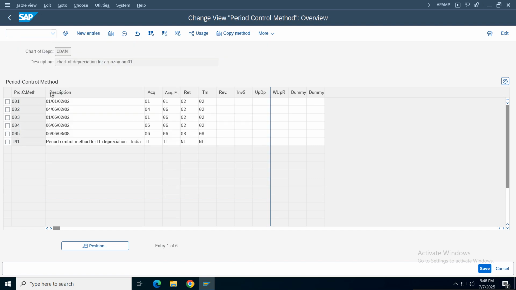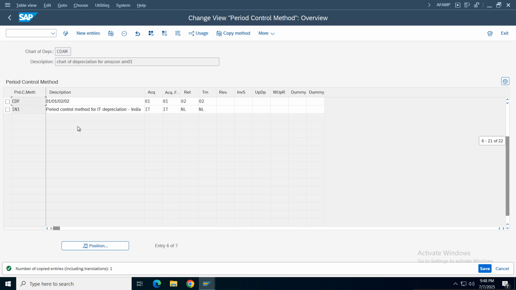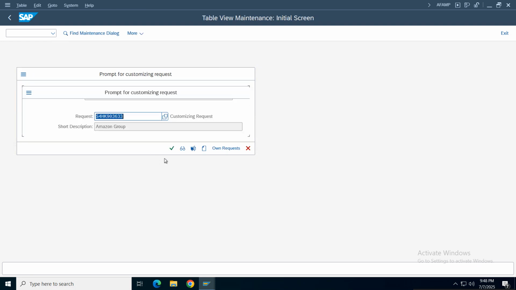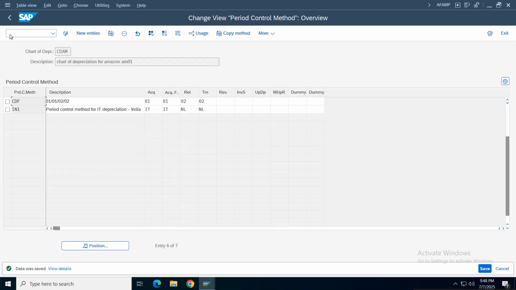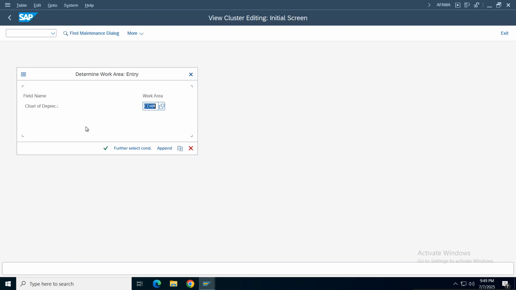As of now, I'll just copy the standard one. Copy. So I'll give the same thing, CDF. Copy. Save it. We'll understand how it is getting calculated. So under calculation method, we defined base method, multi-level method, and period control method. All three steps we have defined. Now all these three steps need to be assigned to the depreciation key. Continue.